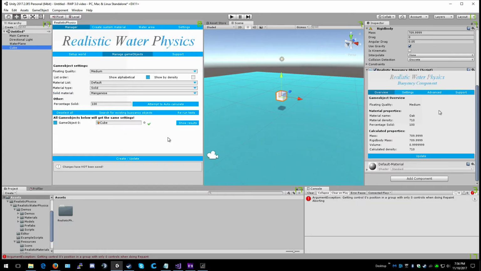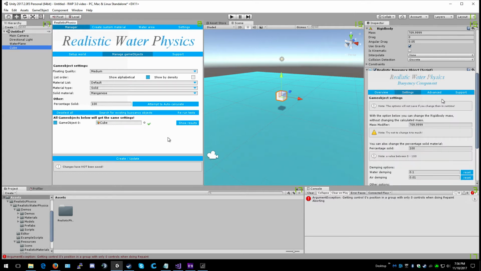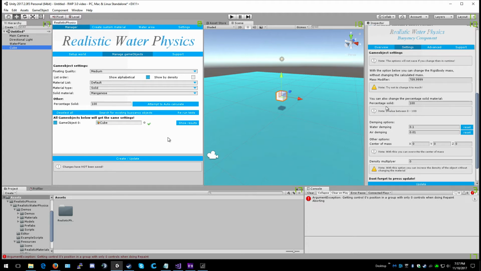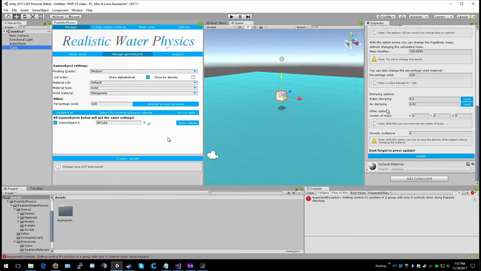The overview gives you information about the buoyancy component. The settings will contain some extra settings for the buoyancy component. Mass modifier allows you to change the mass of the game object without recalculating everything. Percentage solid is the same as in the menu. Dampening options allow you to change how the water will dampen the object, or the air will dampen the object. The center of mass settings allow you to change the center of mass of this object.